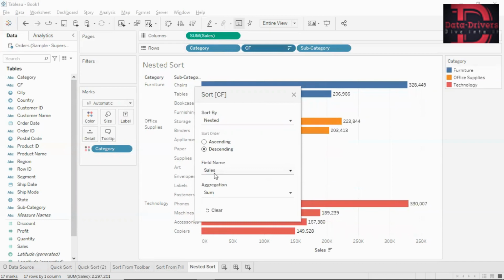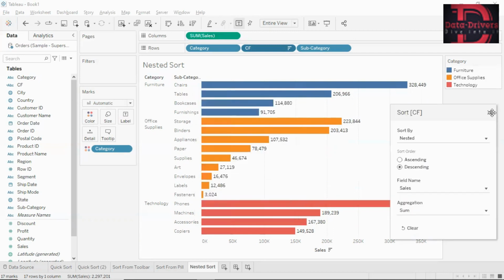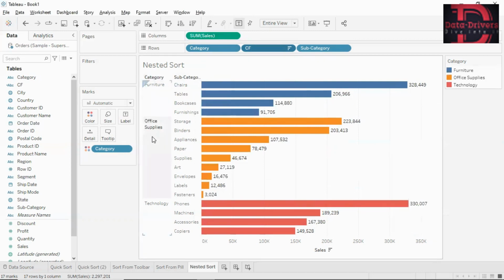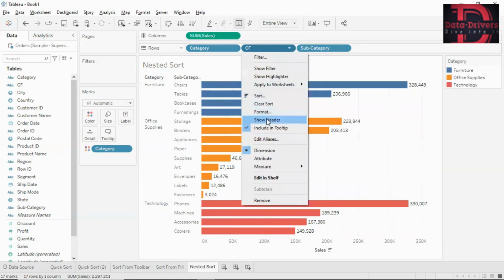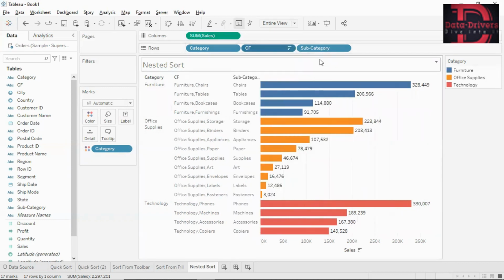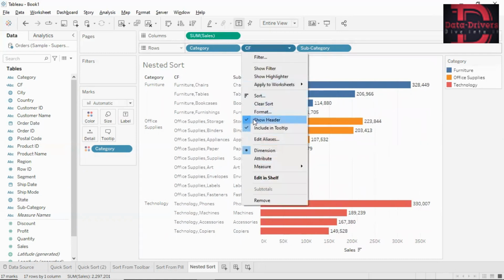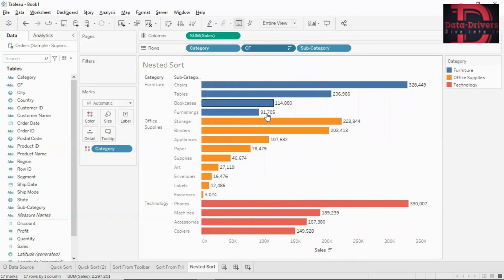Field name would be based on sales and aggregation would be sum. Now if you see, your sales for every parent category, that is category furniture, office supplies and technology, are now arranged in descending order. And currently it is not showing you the calculated field which we have created because I have unchecked the header here, and if I check the header here it will show you that, but I don't need that, so I'll just simply uncheck it. Now it is showing you in descending order.